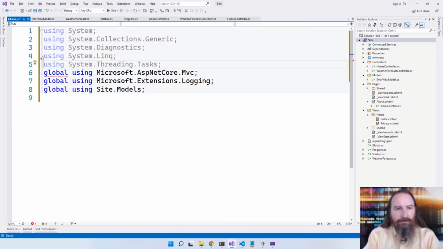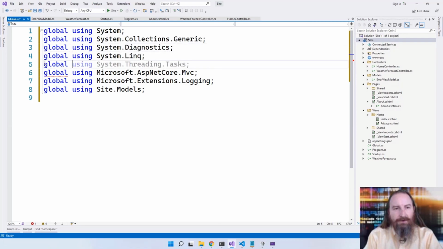we'll go like this. Nope. What is the magic key combination? That's not it. I thought it was that. Nope. We'll do it here, and here, and here. And now we have all of these things, so we don't need to include these usings anywhere else.